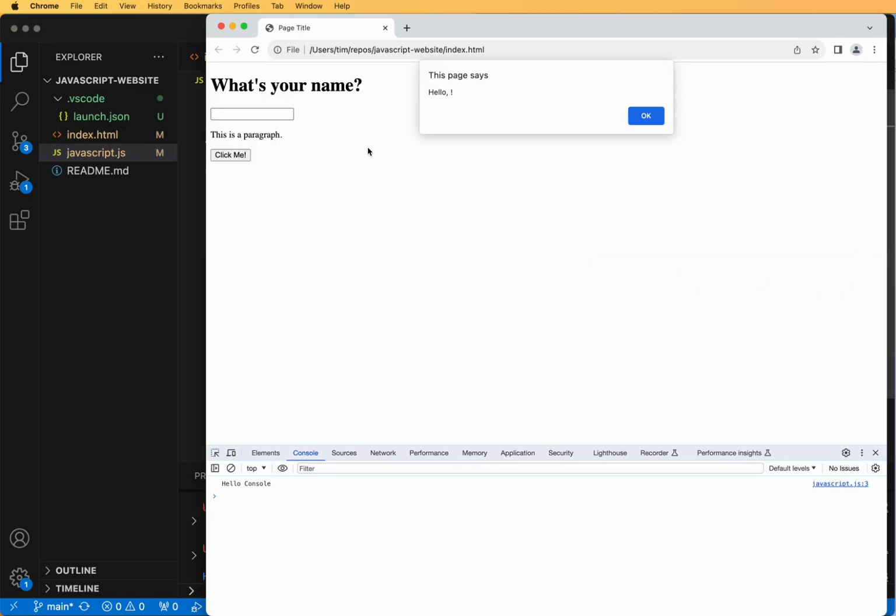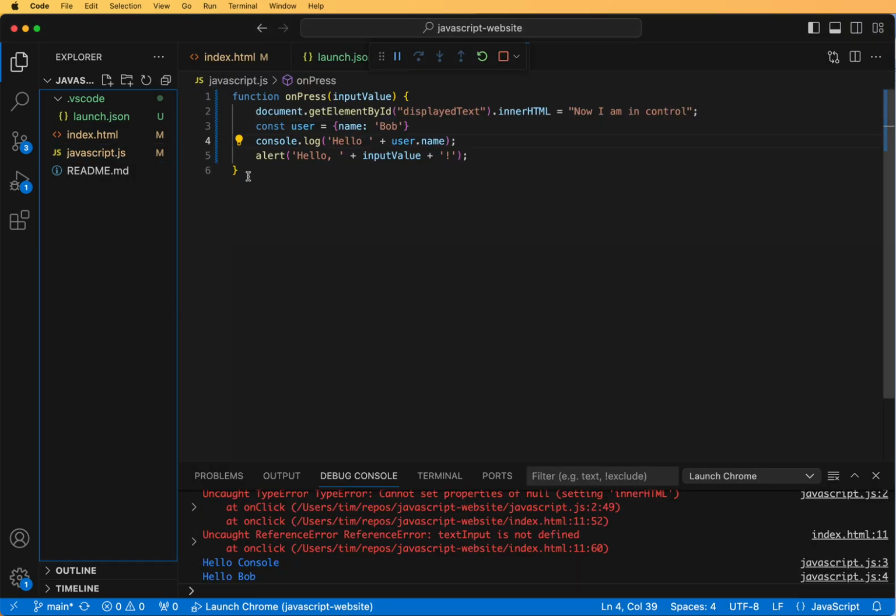So whenever I refresh this page, I don't actually have anything I'm typing in here because I'm not using that right now. But if you look at this, it says hello Bob now, because now I'm referencing the name that's inside of our object called user.